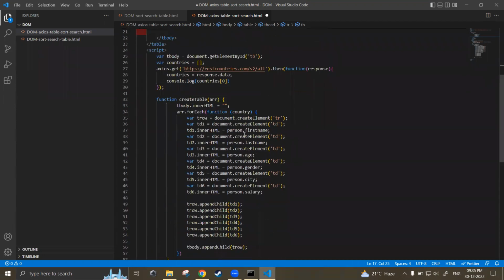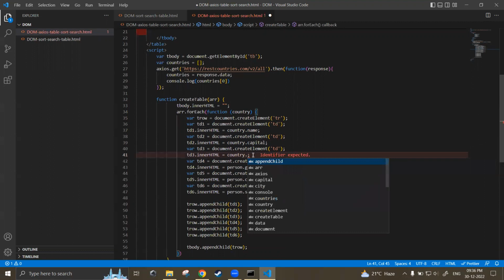Now see here what I will do. So first tr row will be created, then td1. So td1 will be country. We have the country, right? So country.name. Okay. So next thing td2 will be country.capital, and then td3 will be country dot, what is the third value? Country.region.